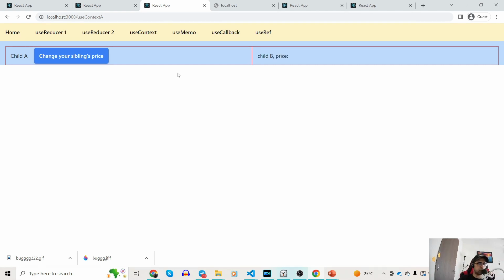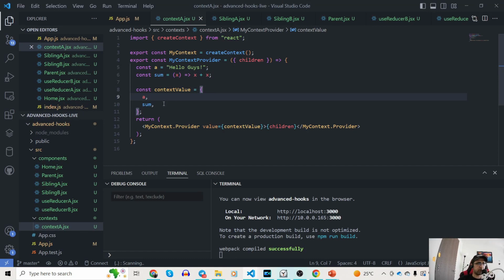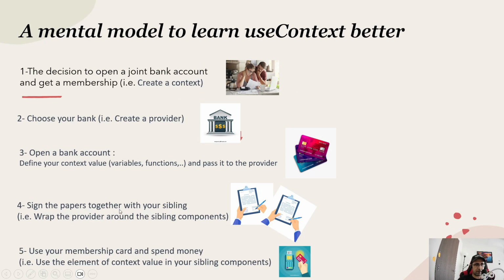We need to help these two children have access to their membership's benefits, right? They need to have access to the information coming from the context, and they need to be able to affect each other. For example, child A should be able to change the value on child B. In order to provide the context value to the children components, we need to wrap them inside the provider. So step 4 will be completed as long as the sibling components are perfectly wrapped inside the provider.